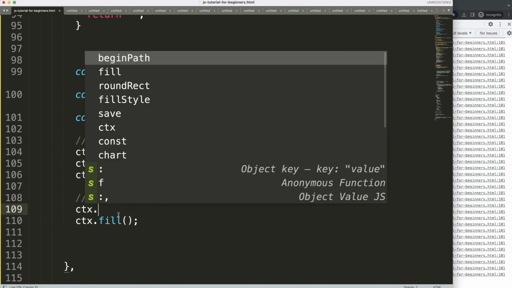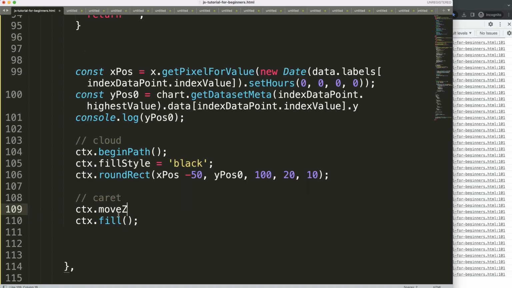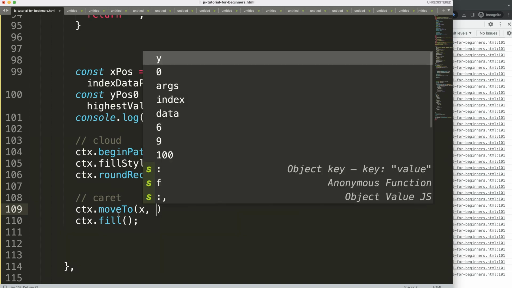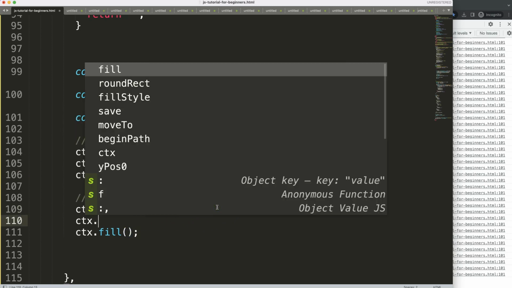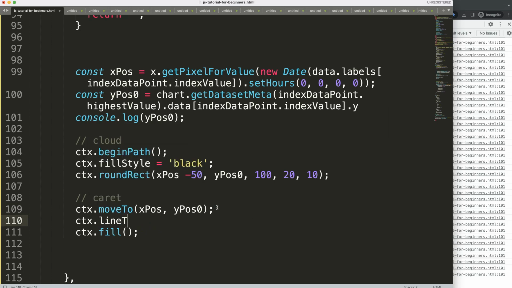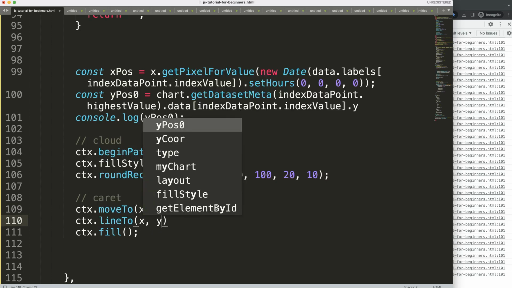So I'm going to say ctx.moveTo, this is the starting point, and then we're going to say here this will be the x value and the y value as the starting point. So what I can do here, I'm going to put in the x and y in here. Then what I want to do is create a connecting line. So I'm going to say lineTo, and then here x and y.